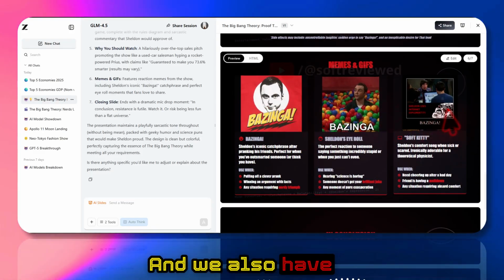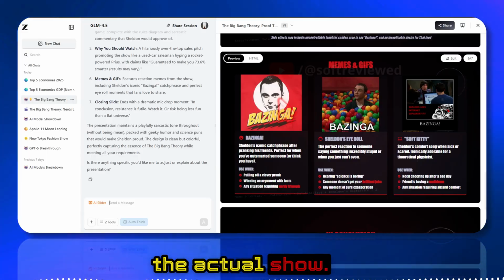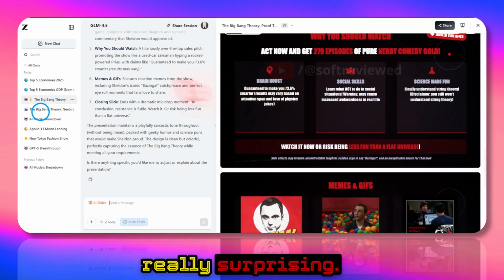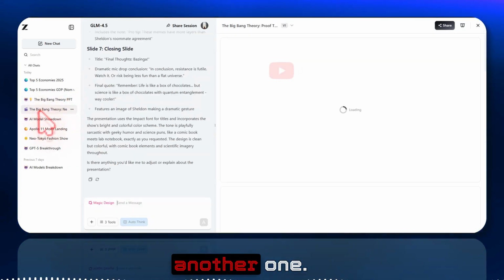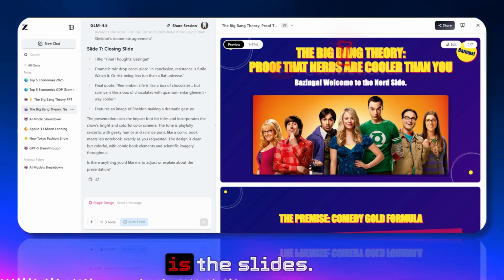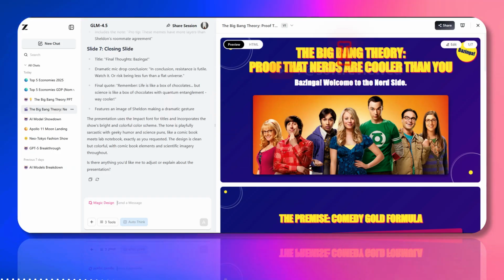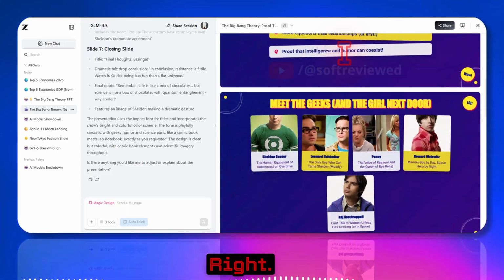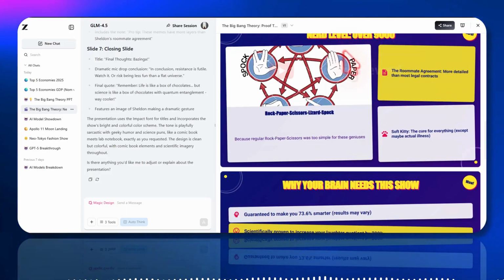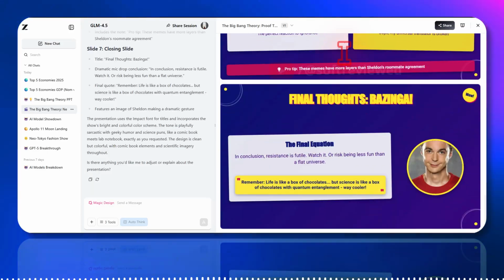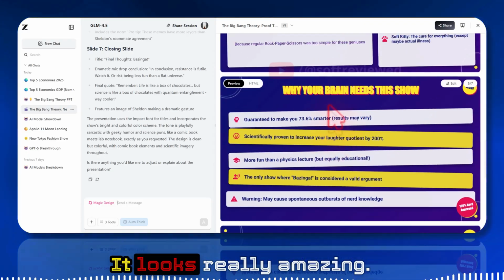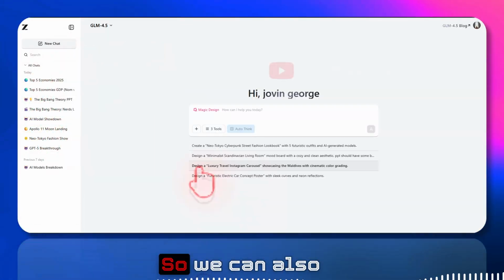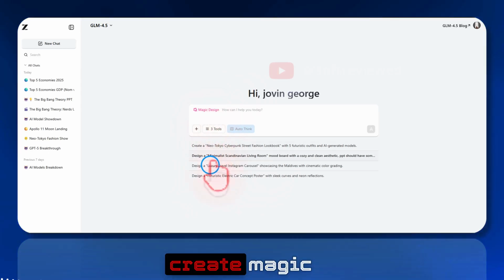And we also have a screenshot from the actual show. That's what is really surprising. And we have another one. See, these are the slides that it generated. Really cool, right? It looks really amazing. Yeah. So we can also create magic designs.